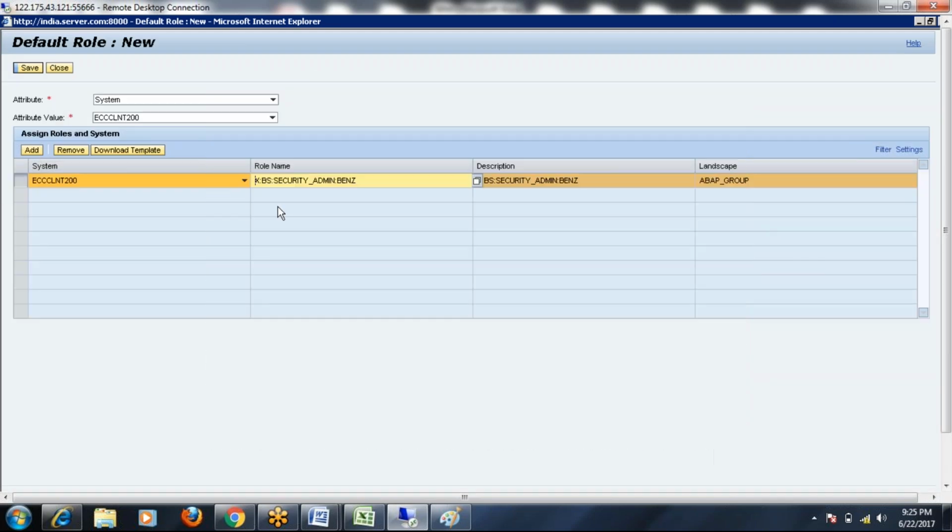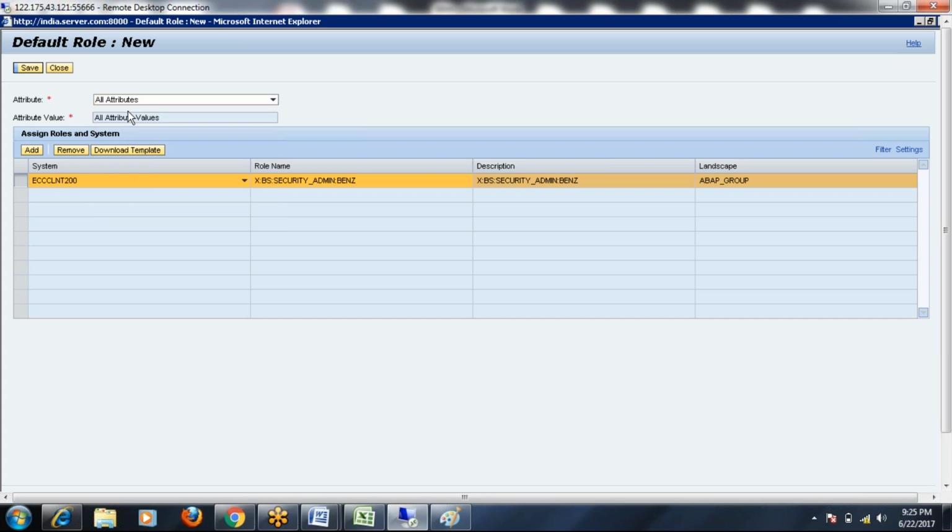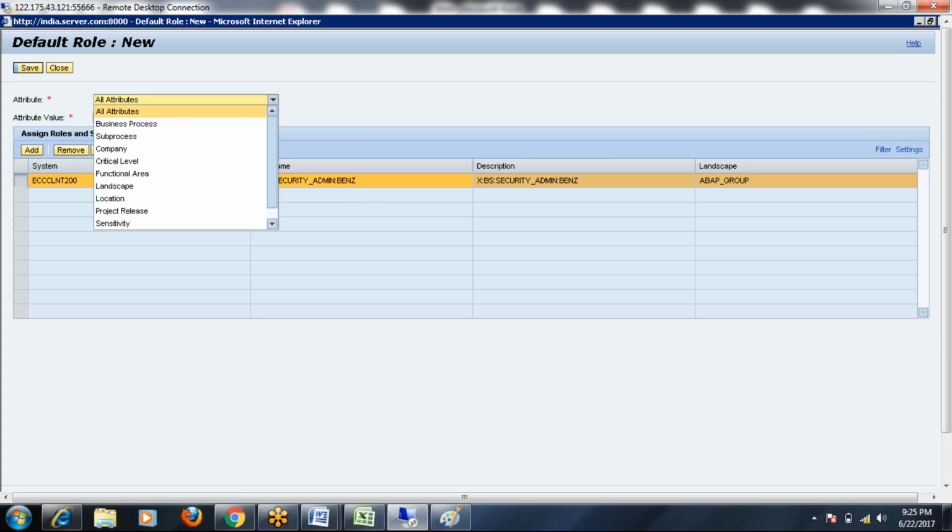You have one more choice, which is all attributes. All attributes means irrespective of what attribute, every user will get this role in ECC. Or you can also restrict the business default role based on the attribute, like if the user belongs to a company, a landscape, or a location. If he belongs to some North America location, this role has to be assigned. Like this you can define based on the attributes also.